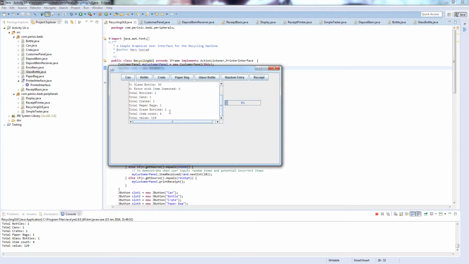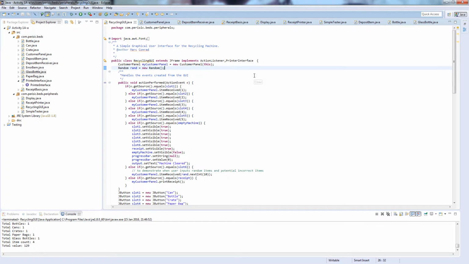Okay, so moving into the code. Starting with the recycling GUI class, which extends JFrame to construct the GUI. It implements ActionListener to handle the actions generated on the GUI, and the printer interface to use the print method.